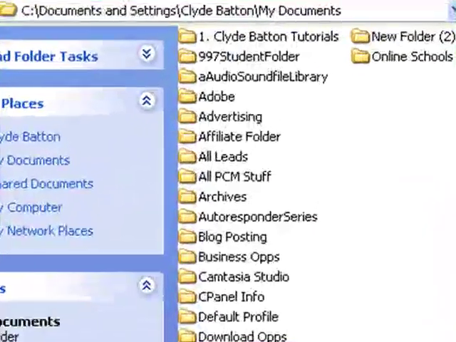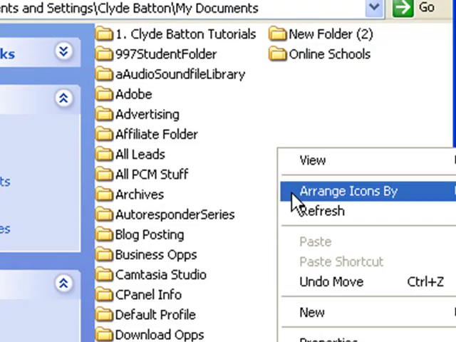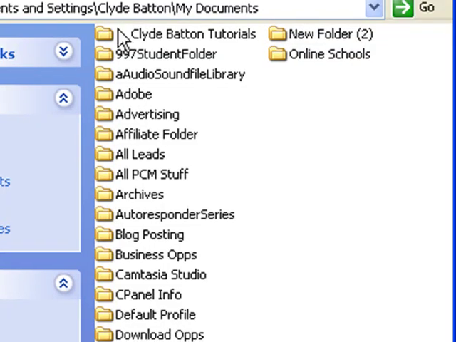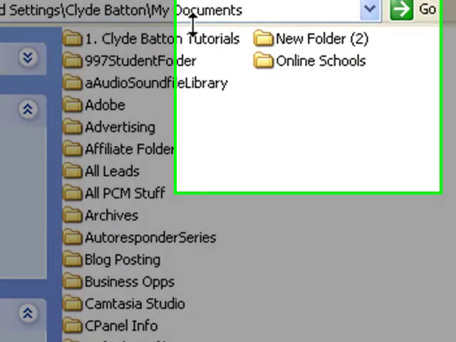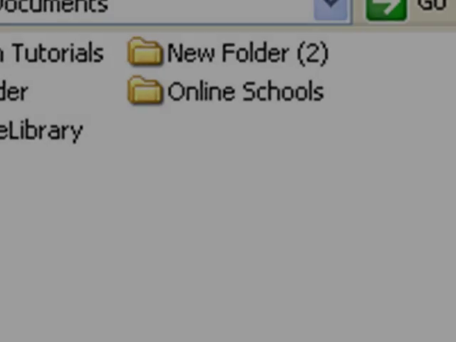Now what we want to do, in order to create a new folder, what you do is, if you'll simply right click inside this folder here, we're inside My Documents, right click, and then when you see New, just click Folder, and that gives you a new folder, and then you create a name.